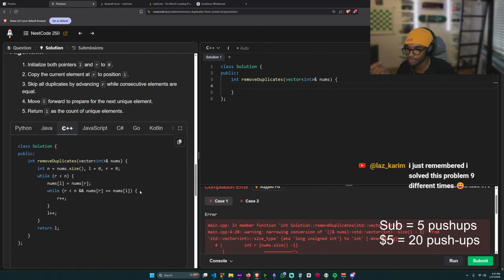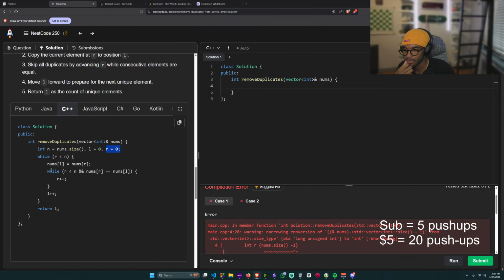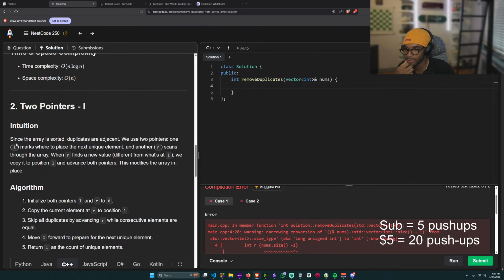Okay, whatever. The pointers is what we're looking for. So we have n is equal to the length of nums, L, and then he has R is equal to 0. Okay. R is less than n, so R is less than the whole length of nums. Nums of R equals nums of L equals nums of R. All right, let me read this first.